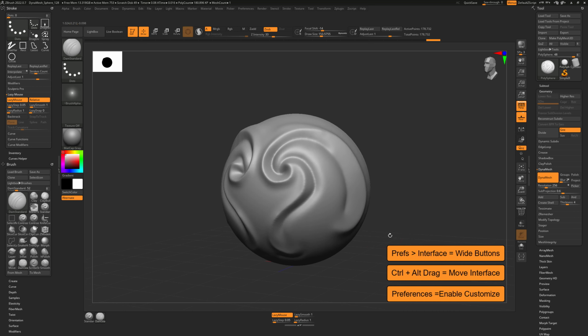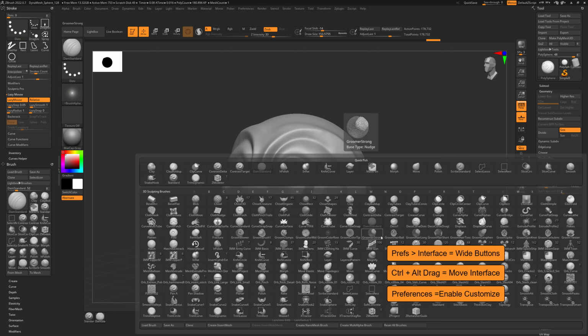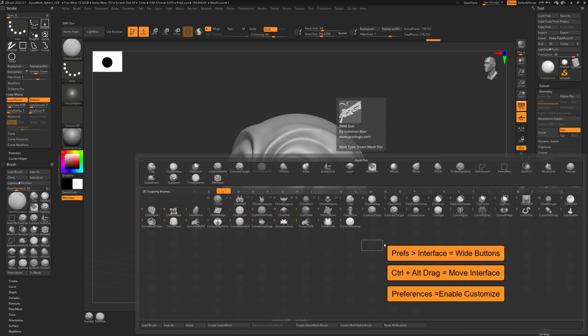The next brush that I'll show you is clay. I like clay tubes. A lot of people use clay buildup, so let's do clay buildup. Let's try that. So we'll tap B and then tap C, and then let's find clay buildup. Clay tubes is right next to it. You can try both of these out. They have a little bit different behavior.